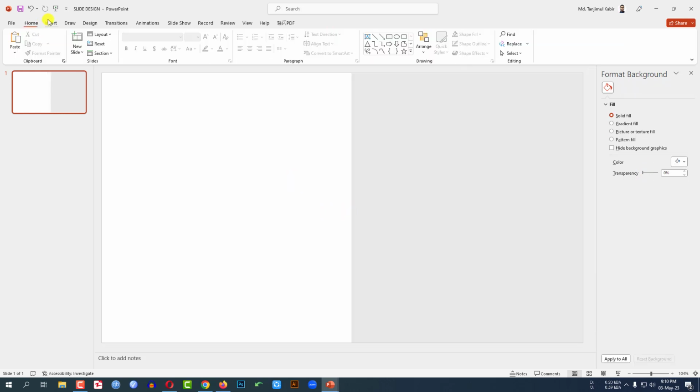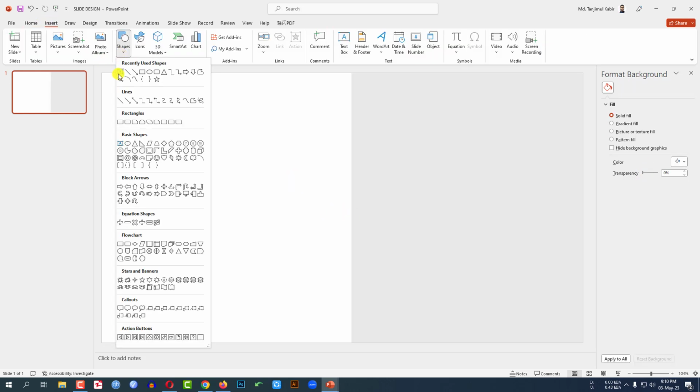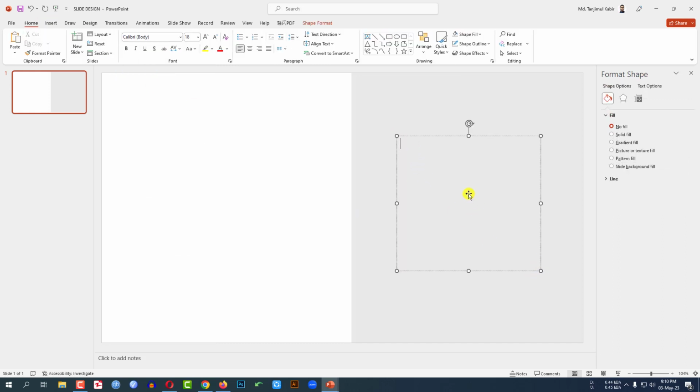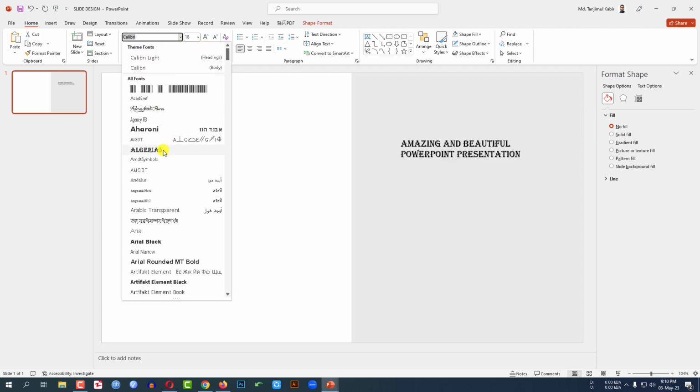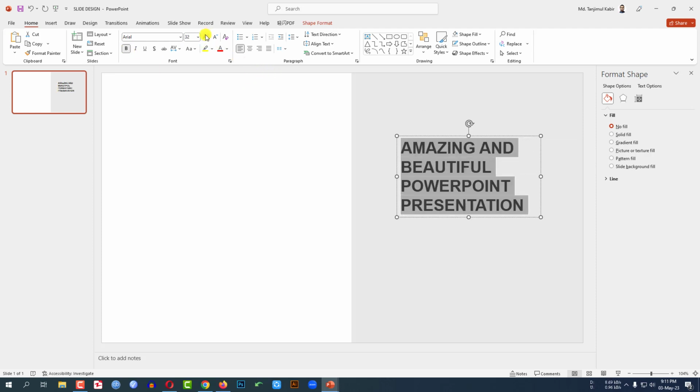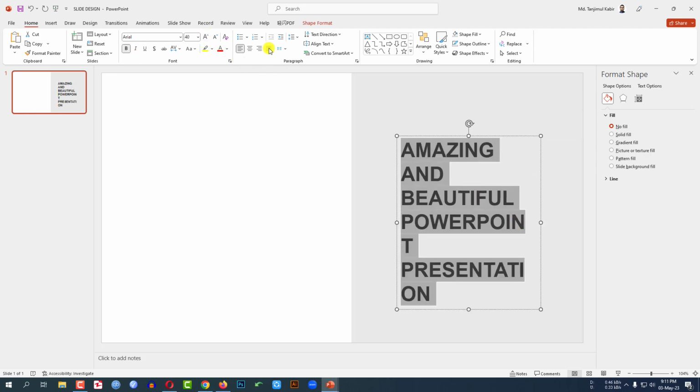Resize it. Now go to insert, go to shape, pick a text box and drag it over here like this. Right here, amazing and beautiful PowerPoint presentation. Select it, change the font to Arial, make it bold and make it bigger like this and make it justified.